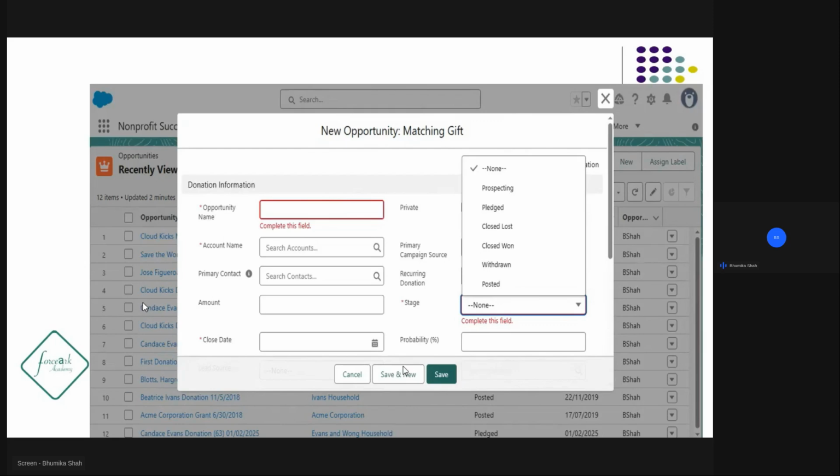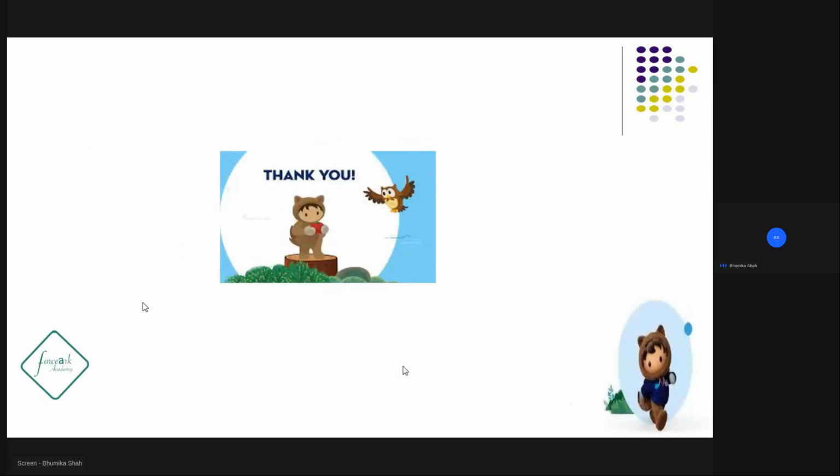Other key modules in this and the management of the modules we will see in the next webinar. Today, we introduced Salesforce Nonprofit Cloud, a powerful tool designed to enhance nonprofit operations.